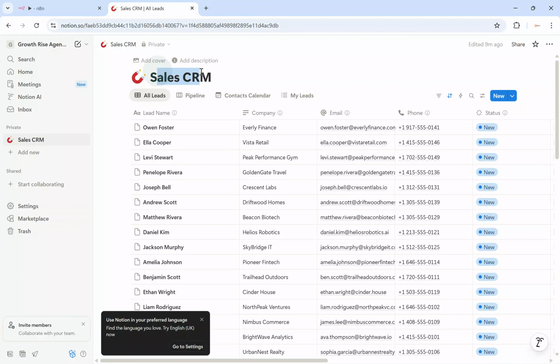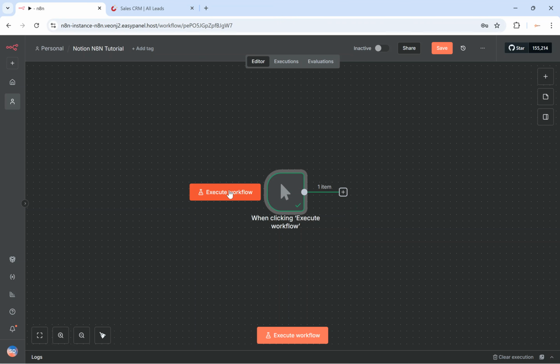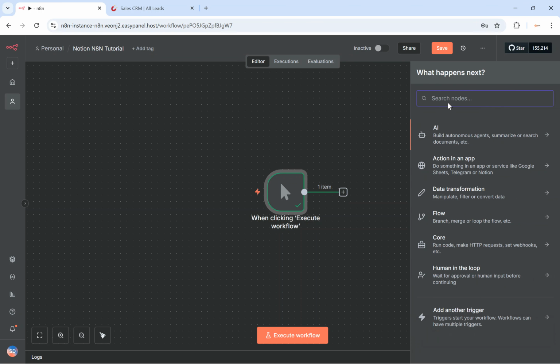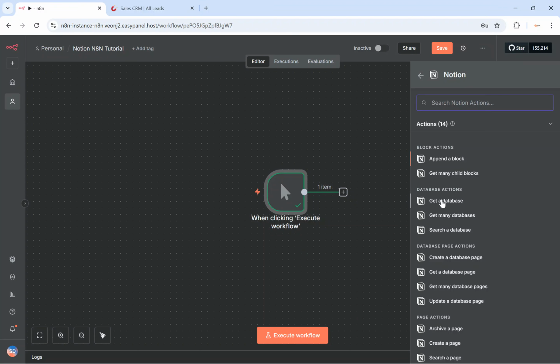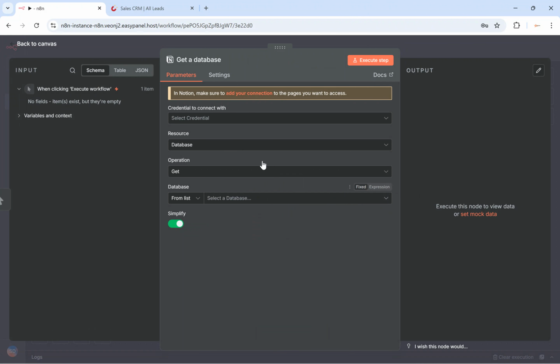So I've got this Notion table over here. It's a database. And I have added a manual workflow over here, which basically gets to start the trigger. So I will be using the Notion built-in node. Click on Notion, and then you have to get a database. Now for getting a database, you basically need to create a credential.